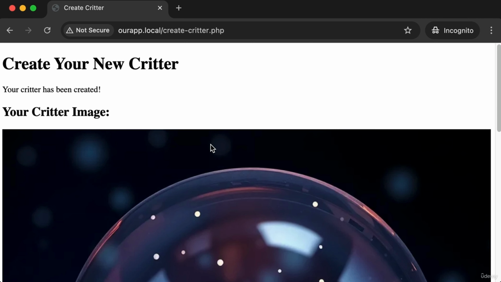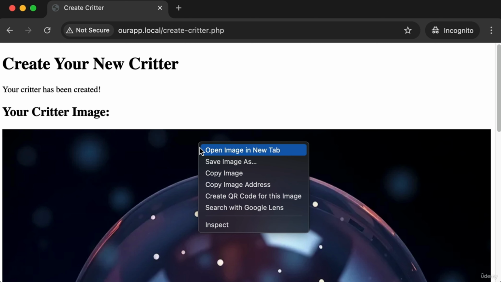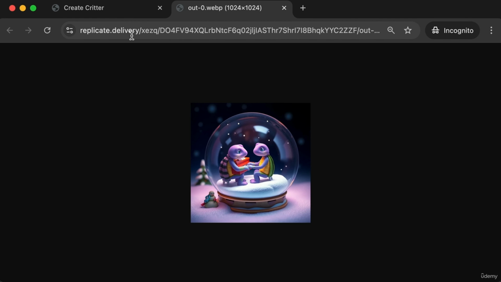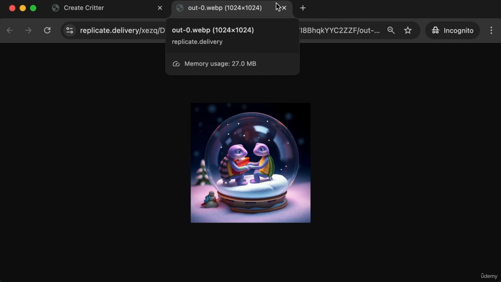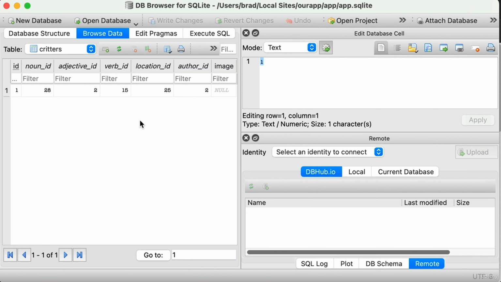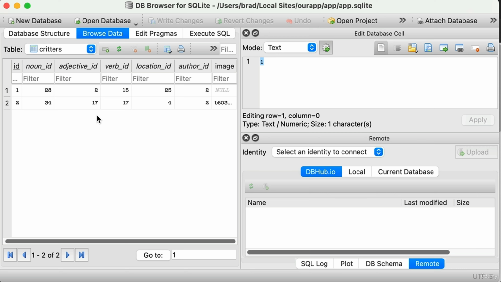Now, first of all, I don't think the AI could read our mind and take it one step forward, but if I open that image in a new tab, I would expect that to still live on Replicate servers. Yes, perfect, because we didn't tell it to perform that step yet. However, let's go look at our database. So let me refresh the critters table. Aha, I like the look of this. So for that new row, look at the image column. It has a 32 character guaranteed-to-be-unique file name, and then it ends in .webp.